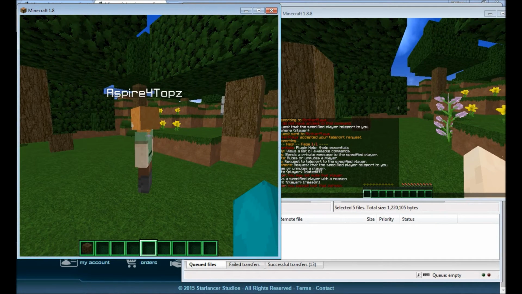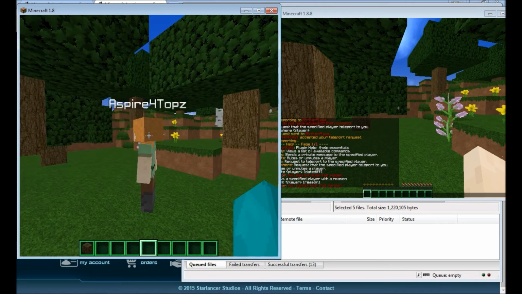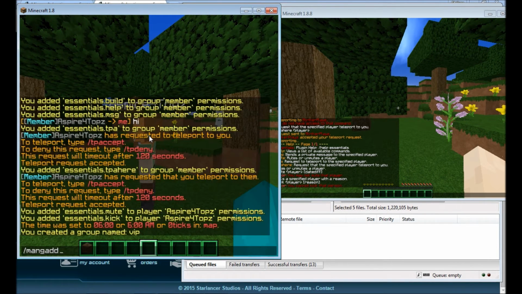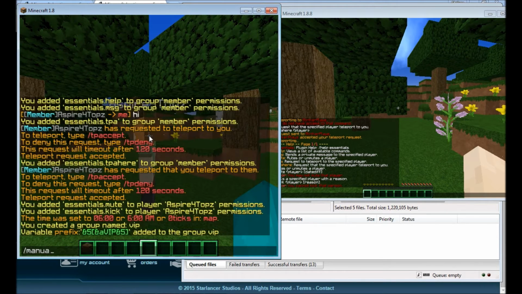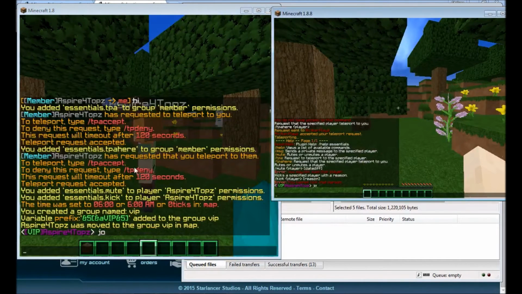And the next thing we're going to talk about, say we have someone on our staff that has donated to the server, and they have the donator prefix. So I'm just going to make it real quick, man group add donator, or I'll do VIP because it's short, and then man group add VIP prefix and 5, we'll do green, VIP and 5, boom. So say we add Aspire to VIP, so this is a donator rank.